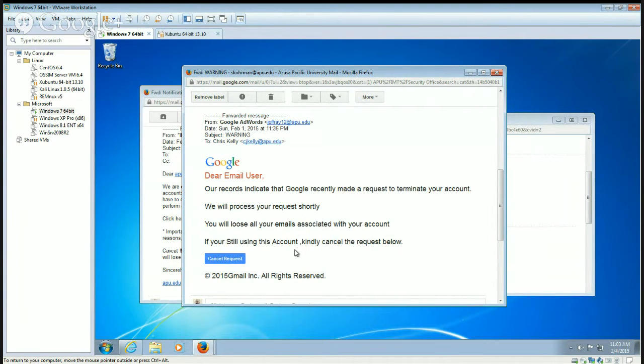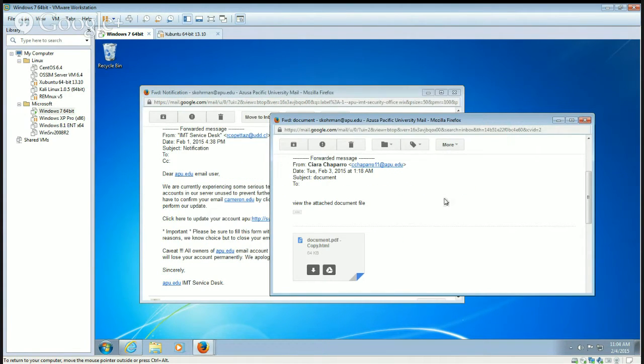Now, unfortunately, with this one, when you mouse over cancel request, it is a shortened URL, which means you're not going to see exactly where it's going to, because this little guy here is a reference to a much longer web address, so to speak. As I said, unfortunately, this one was already dead by the time I got to it, but it will probably look like one of these.